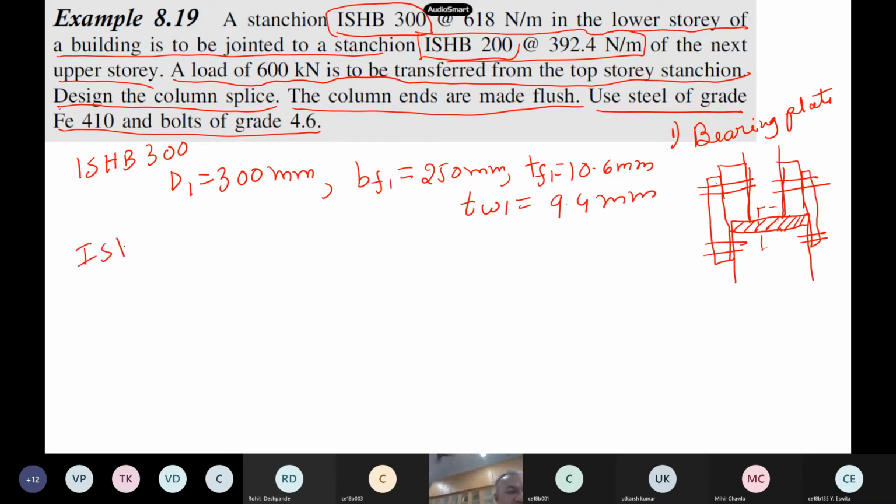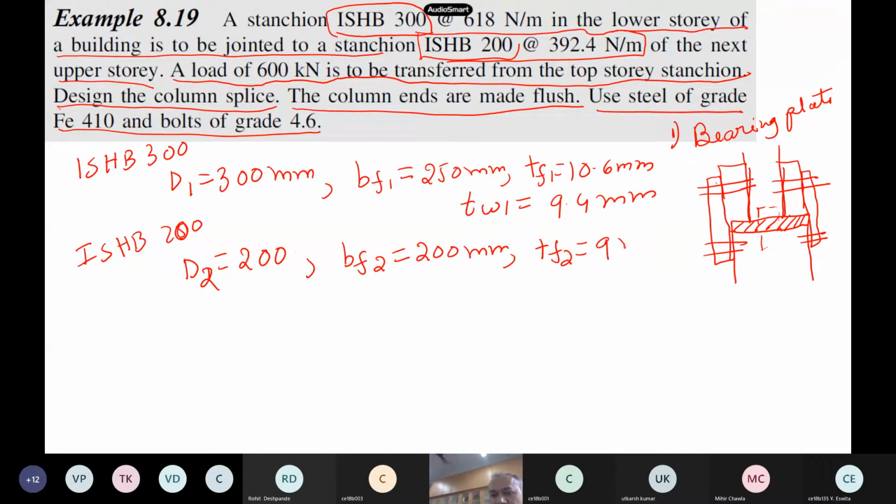Now similarly, say ISHB 200. So the depth is 200 mm. Then the breadth of the flange, that is for the second one, is 200 mm. Then the thickness of the flange 2 is 9 mm, and the web is 7.8 mm. But as I already told you, because there is no load, the web is not required.